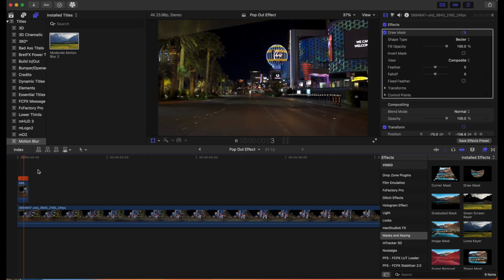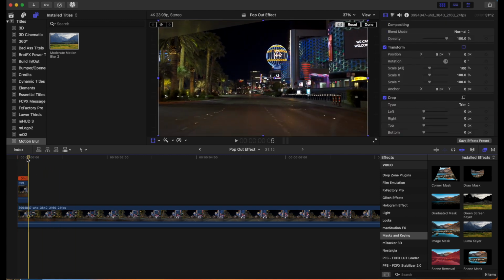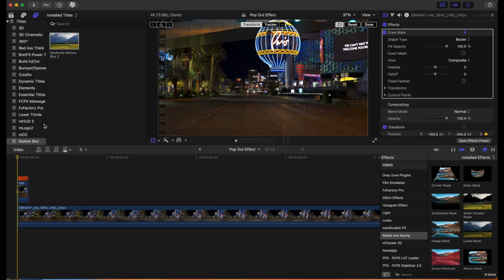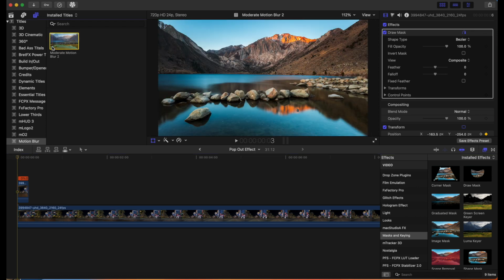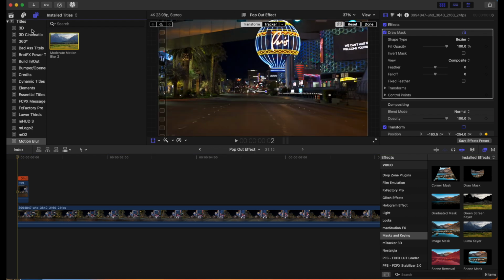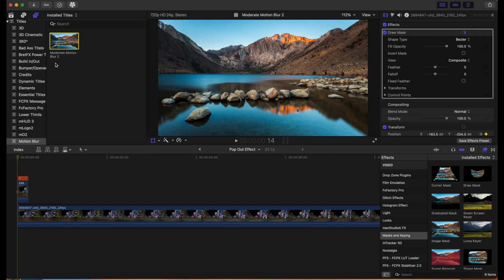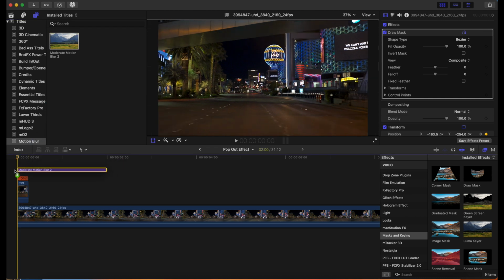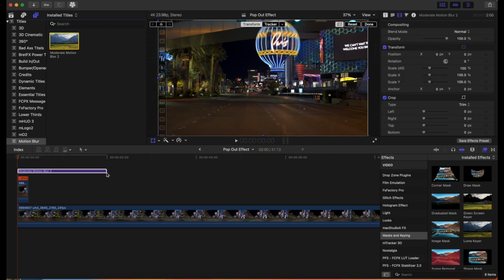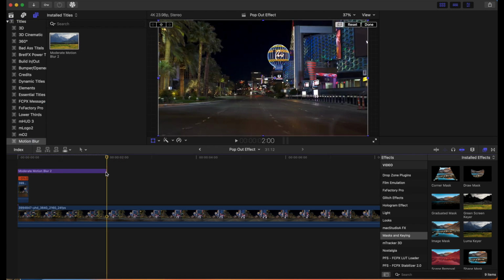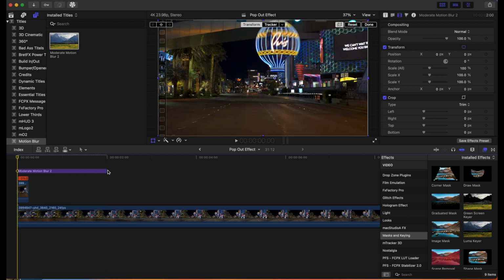So what we're gonna do here is we're gonna put our playhead in the beginning of the timeline, and we are going to add some motion blur. This motion blur does not come with Final Cut Pro. I will leave this in the description below if you are interested in getting this. Like I said, this is an extra tip for you. So once you download it, it will be in your titles. Just drag that onto your timeline and make it the length of your held clip.